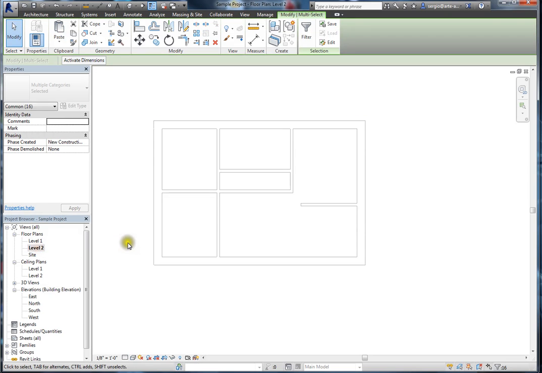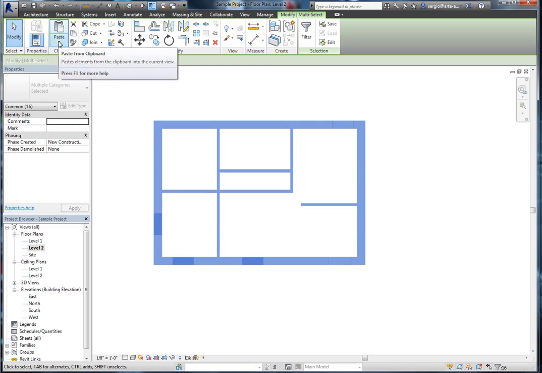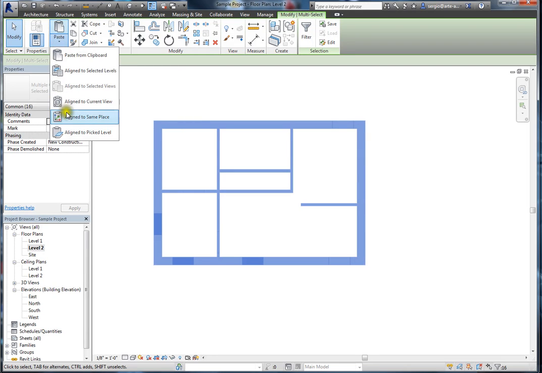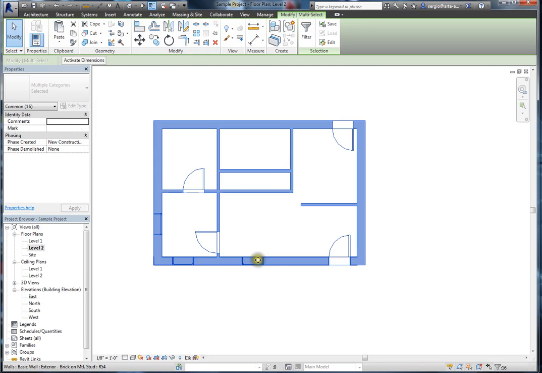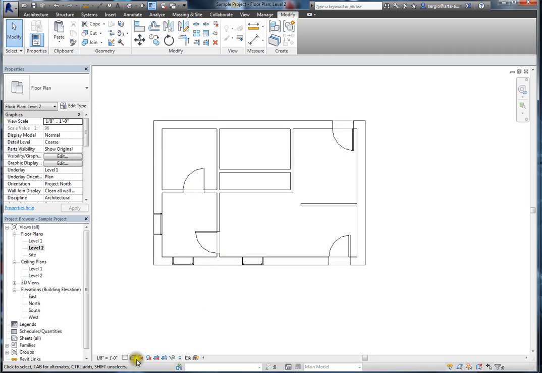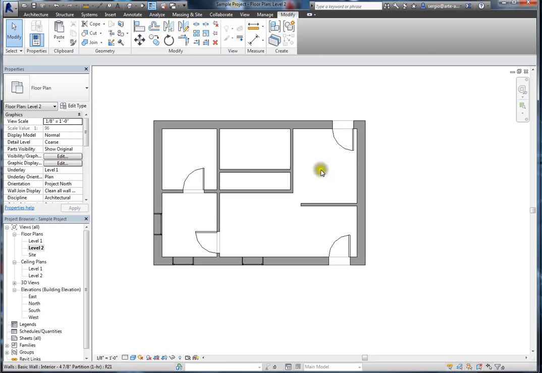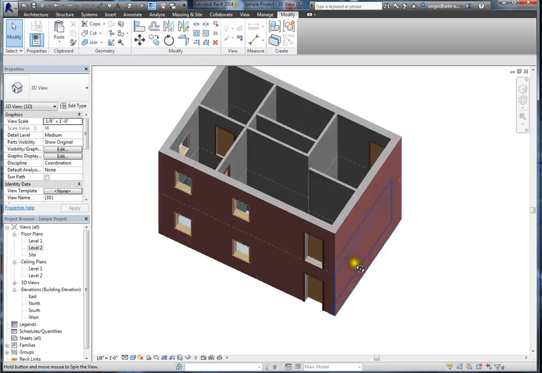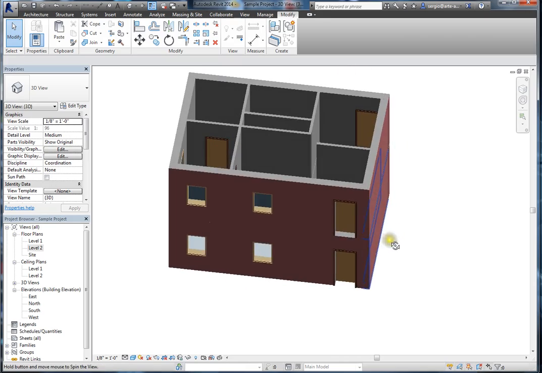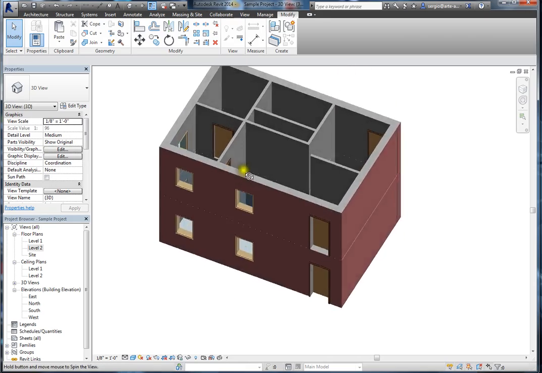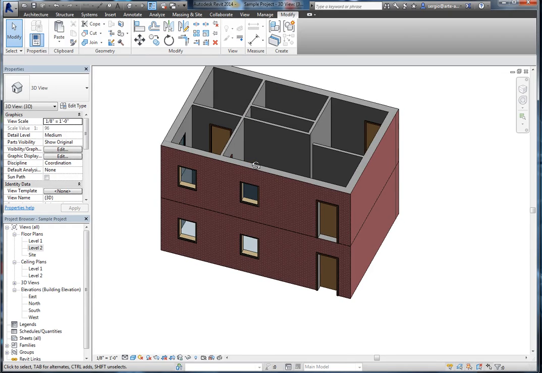So let's go to level 2. I'm going to paste the exact same floor plan layout on the second level. So on the down arrow, I'm going to paste aligned to current view. And what it did is it created an identical copy of what I have on the first floor on the second floor. So if I look on my 3D view, now I have 2 levels, level 1 and level 2, and they just happen to be the exact same layout. So that's an example of cut and paste.